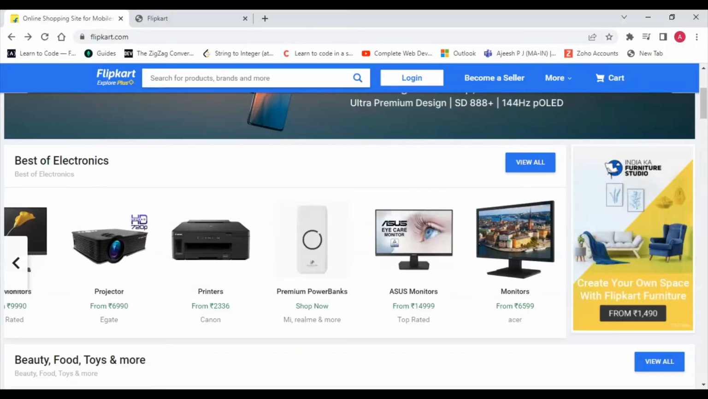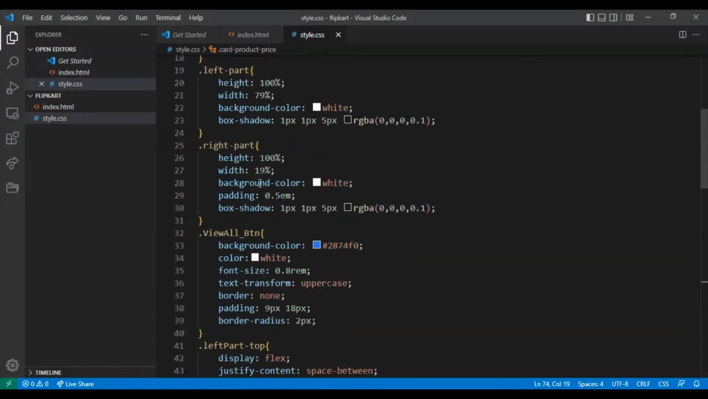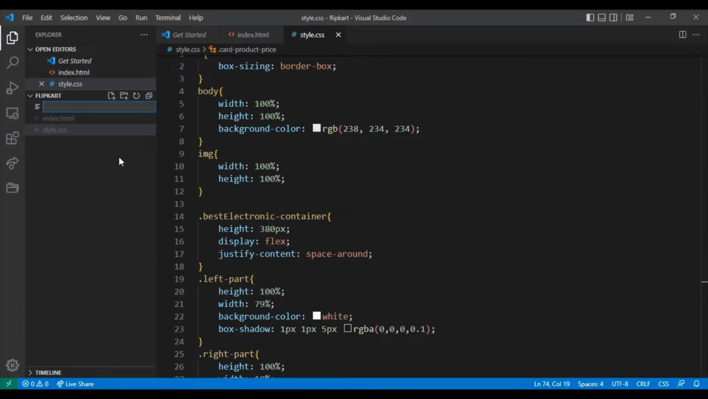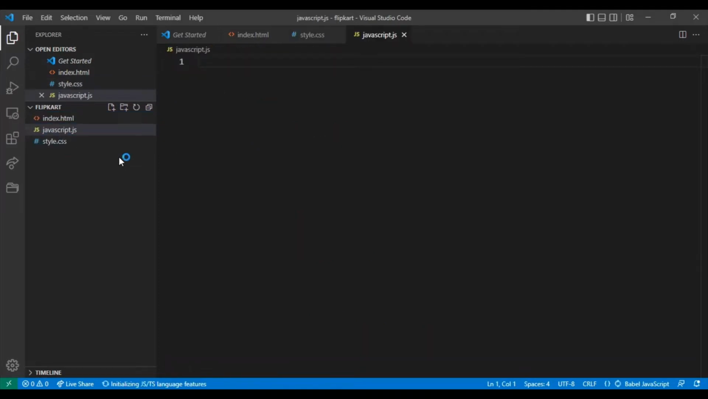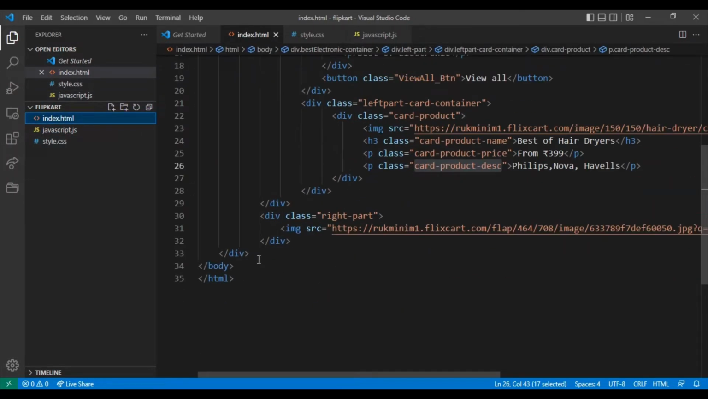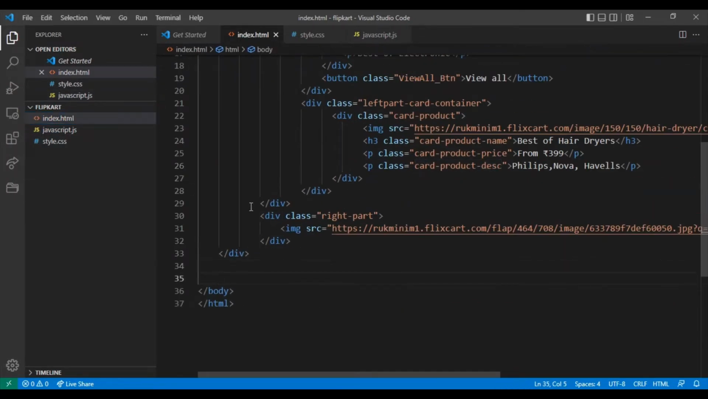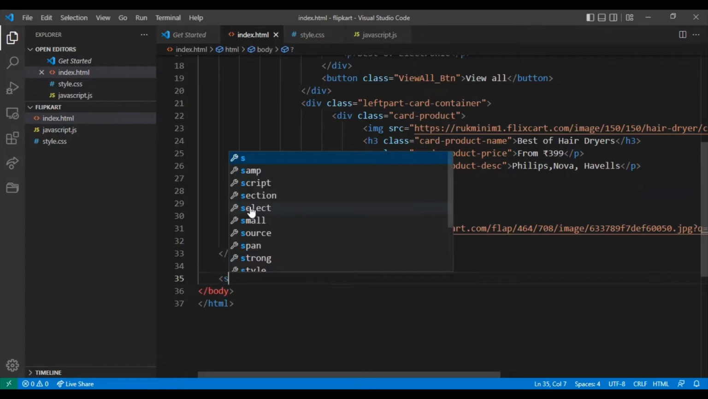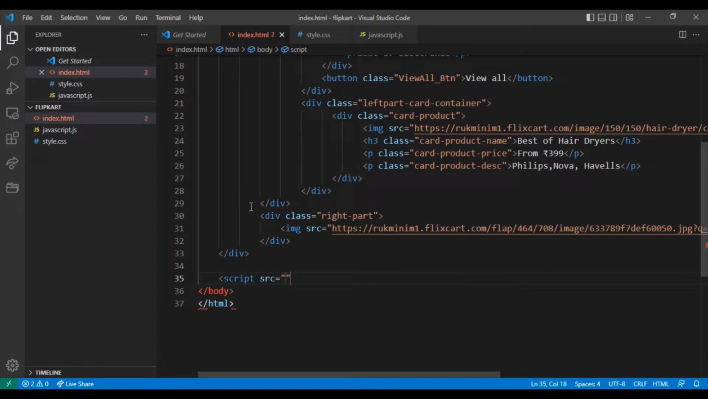Let's go to the VS Code editor here. First of all, we want to create a JavaScript file. Let's create script.js. I want to link this file. This time it's not necessary, but after that it is necessary. Let's go to the body section here, write a script tag, and src, and give the name of the file.